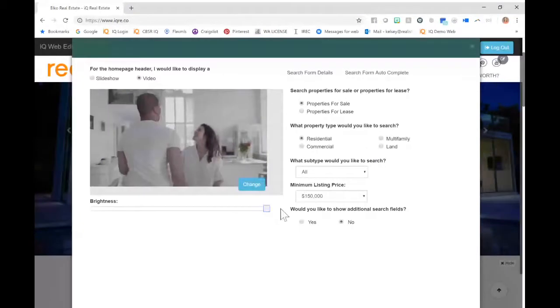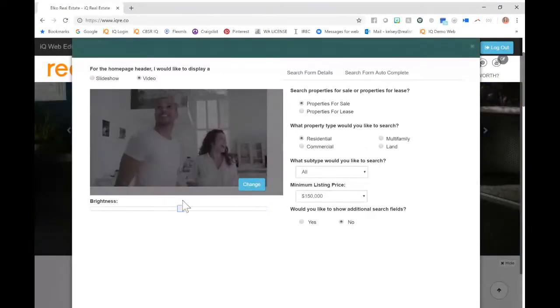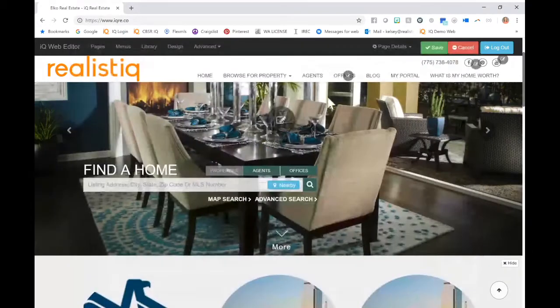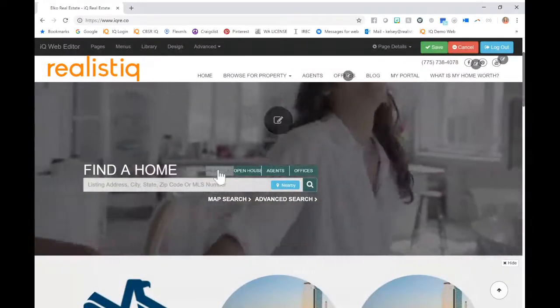And you can also change the brightness. So you can say, hey, how bright do you want it? I'm going to click that OK button, and it's going to automatically insert it in.